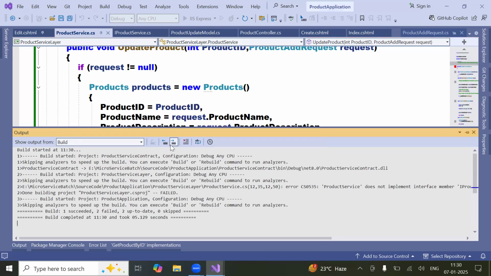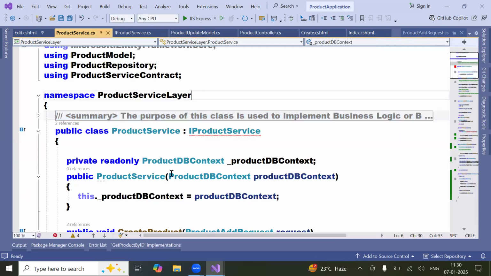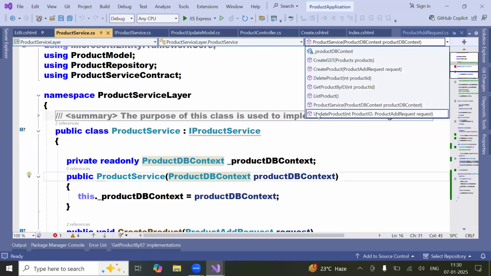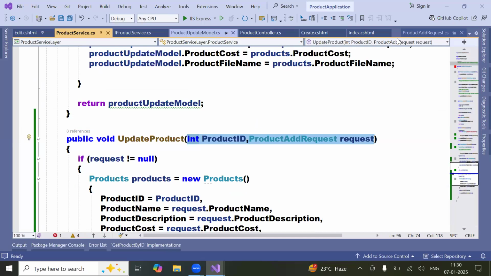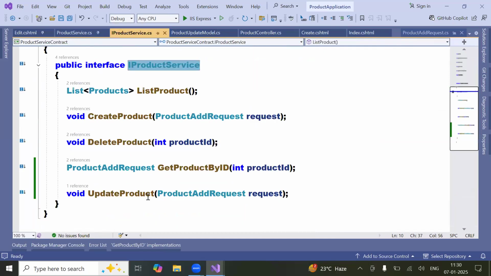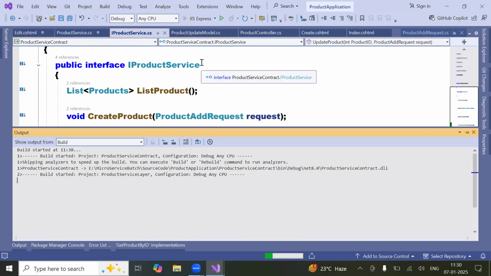Build error. What is the error? ProductService doesn't implement. Okay, fine. Now I understand. Okay, wait. Let's go take an update. Copy this entire signature. Go to IProductService. Update the signature. Then save the signature. Run it.